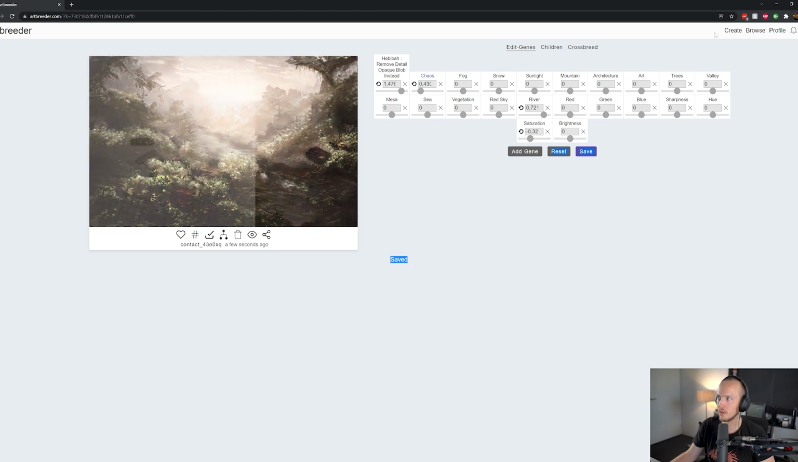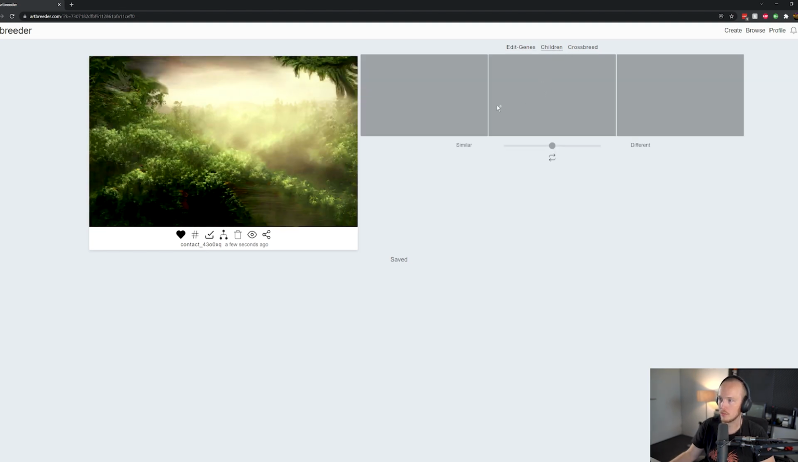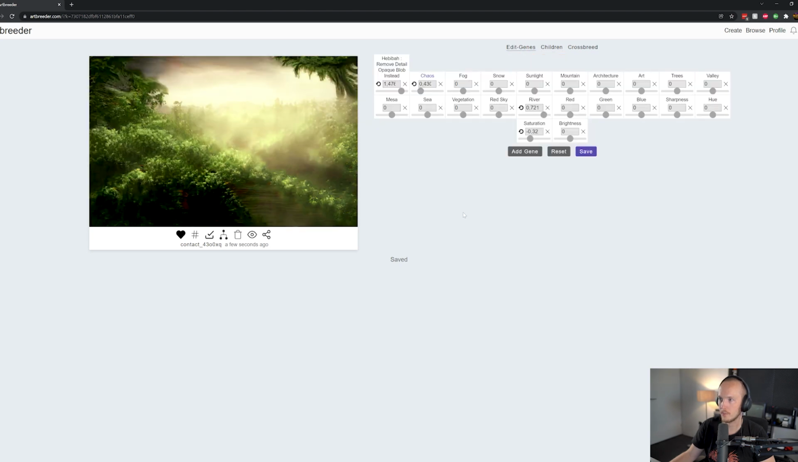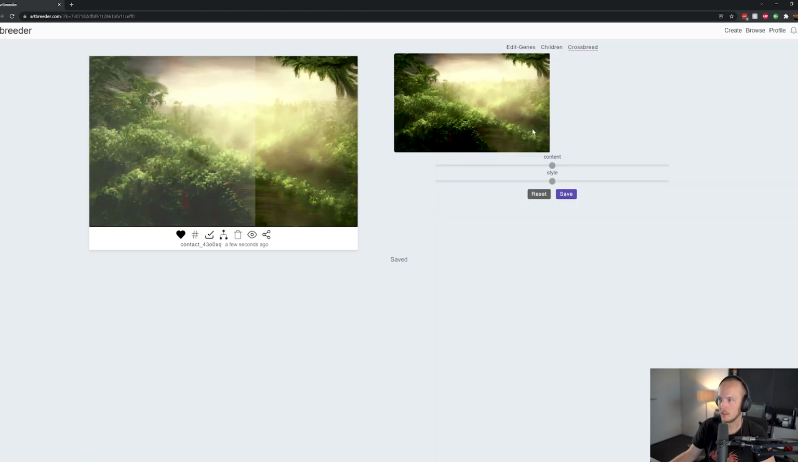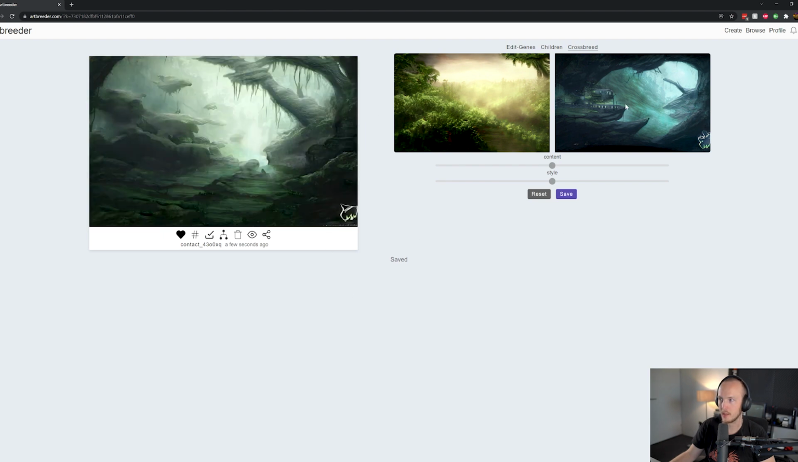So there's more stuff you can do. Let me just favorite, save this thing that I did, because I think it looks really cool. Oh, and you can also see, if you go to here to children, you can see variations on the same image. You can crossbreed with different images, where it's really gonna make a mix between the two.